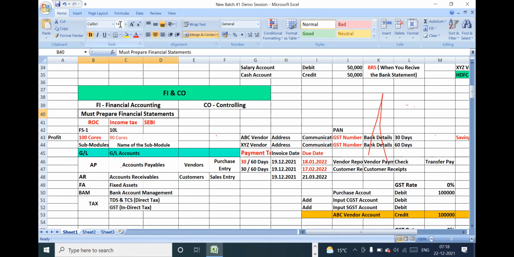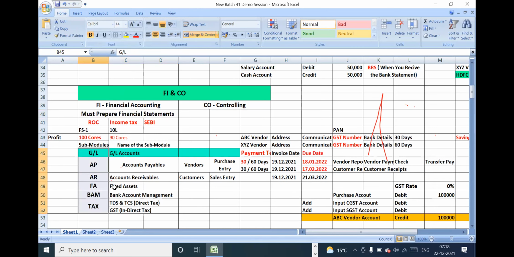What are the FI submodules we have? We have GL, AP, AR, asset accounting, and other important components. Part of FI we have bank account management, nothing but banking, and tax. Again we have two types of tax, direct tax and indirect tax. Direct tax is nothing but TDS.